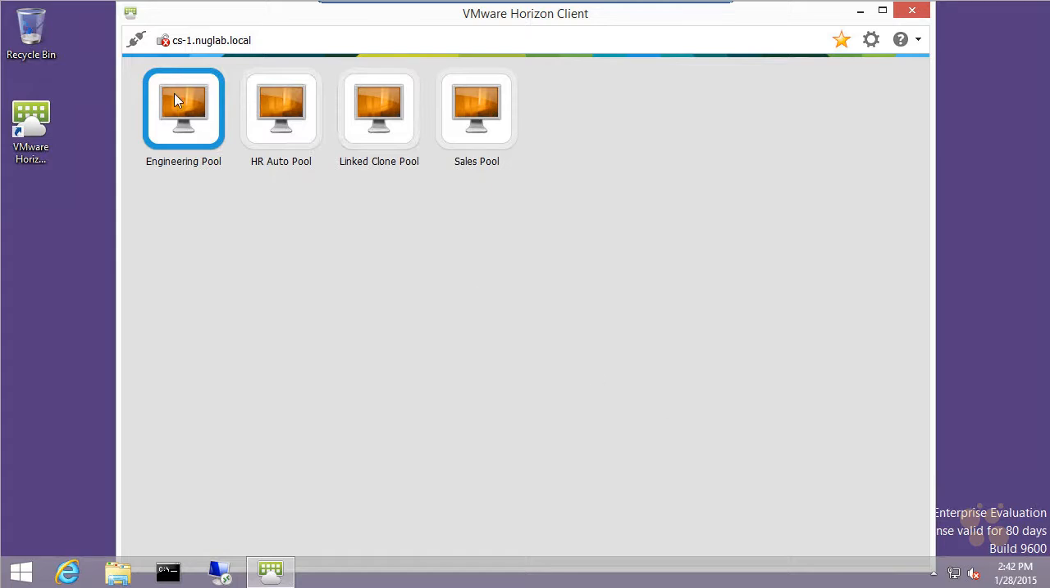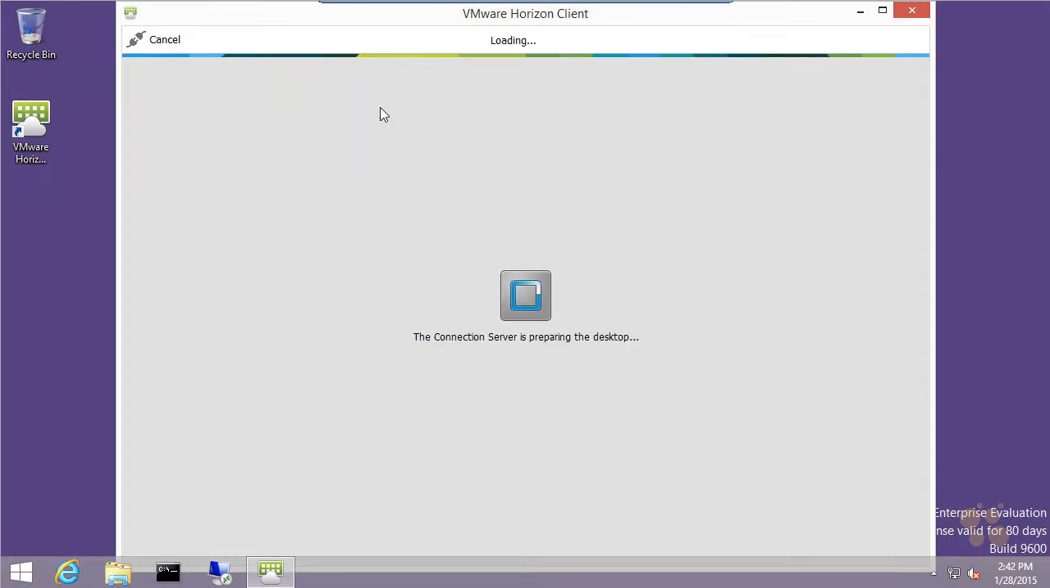We've got the engineering pool and the sales pool. Those are both manual pools. We have the HR auto pool, which is creating for us on demand full clones. And then we have the linked clone pool, which is creating for us on demand when needed linked clones, with those linked clones referring back to that base image of the replica. So let's go ahead and double click on linked clone pool.